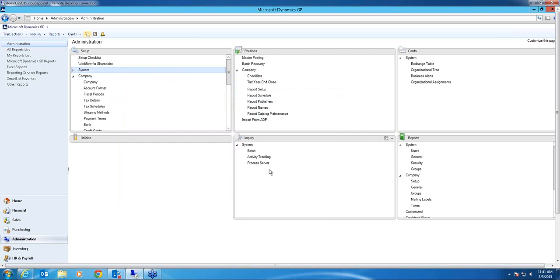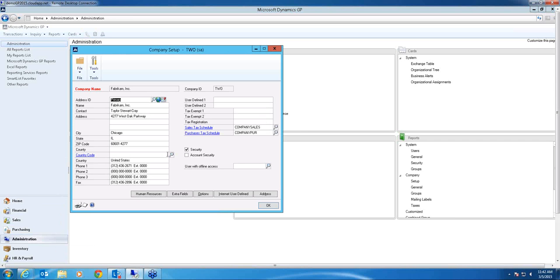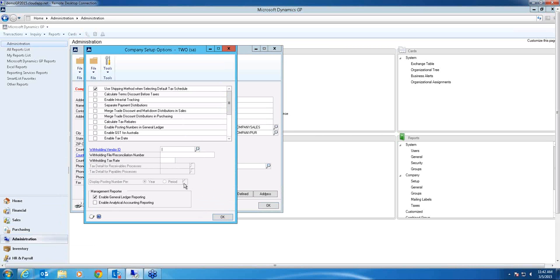I also wanted to show you under the company setups. So again, if I go under administration and then company and company, for my particular system, if I look down at the bottom and click on options, you will see at the bottom, very appropriately named, is a section that says Management Reporter. And this allows me to enable general ledger reporting in Management Reporter and analytical accounting reporting for Management Reporter.